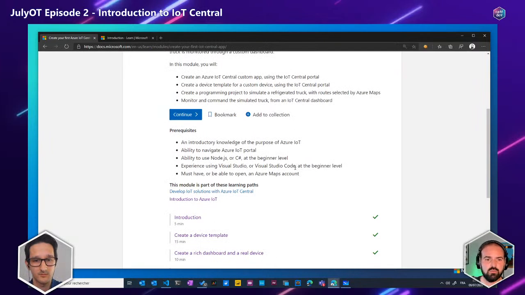One of the things we are looking for in this module is, if you have no development background, you can follow along a huge part of the module, but at some point we will create a simulated device, and for this we will not really write code, but copy and paste some code. So you will need to have a basic understanding of code and how to run some command lines if you want to follow up to the end of the module. But again, Azure IoT Central can be used by anybody. This is just because we are simulating a real hardware device.